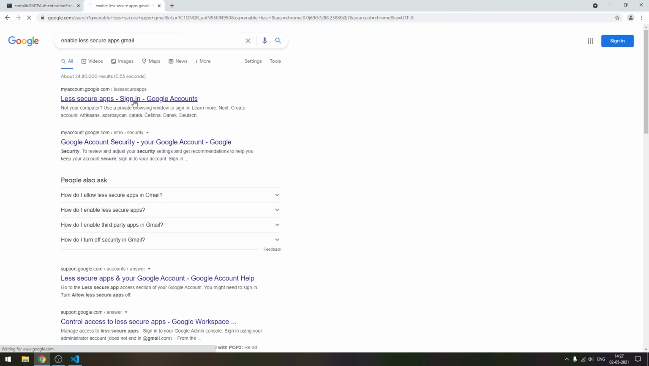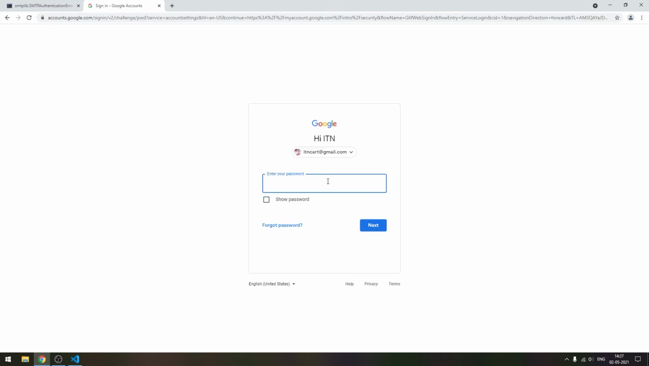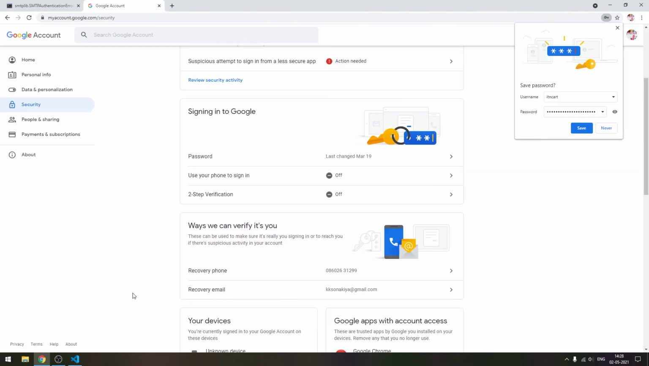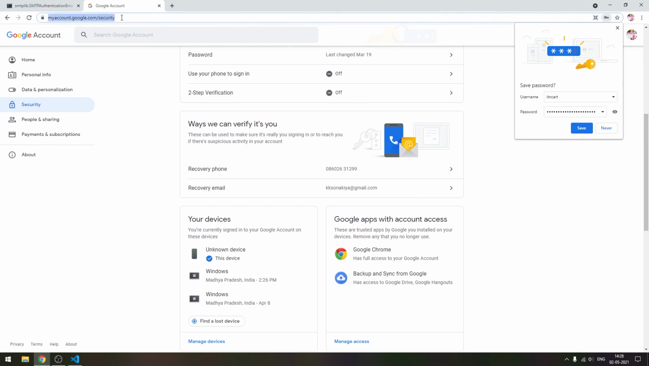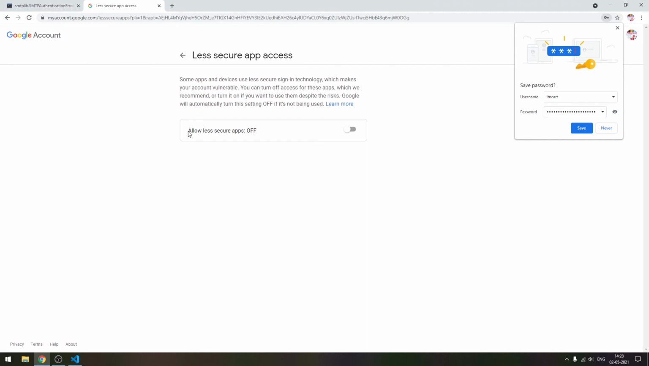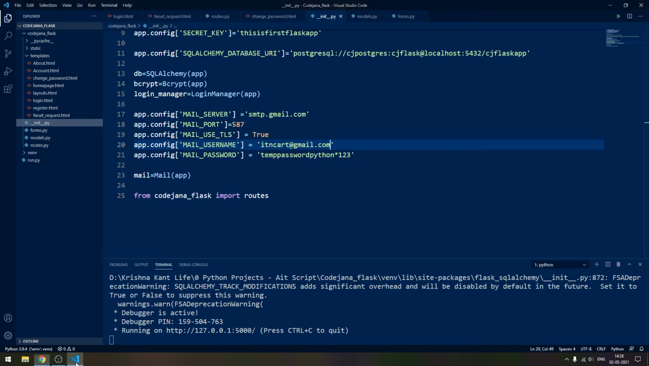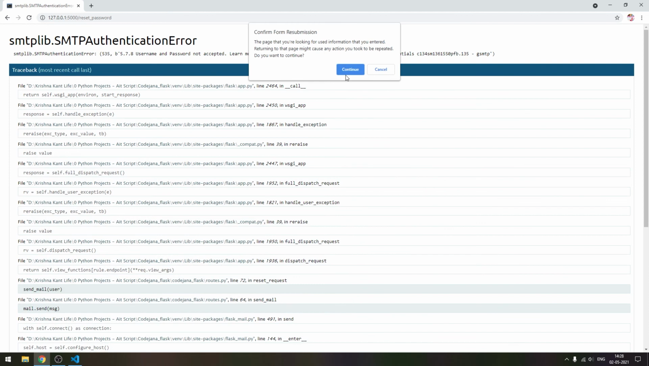All right, so enable less secure apps. This first one, and let's sign in via that particular email, the same password that we have entered there. So that's temp password python *123, and since it redirected me back here, I'm going to access that page once again. So enable less secure apps here. This is the function that we want to enable. Do remember to disable it after you are done testing. So let's allow less secure app. Let's close this, and now let's refresh this page, and all right, so the server is running. Let's refresh it and continue.